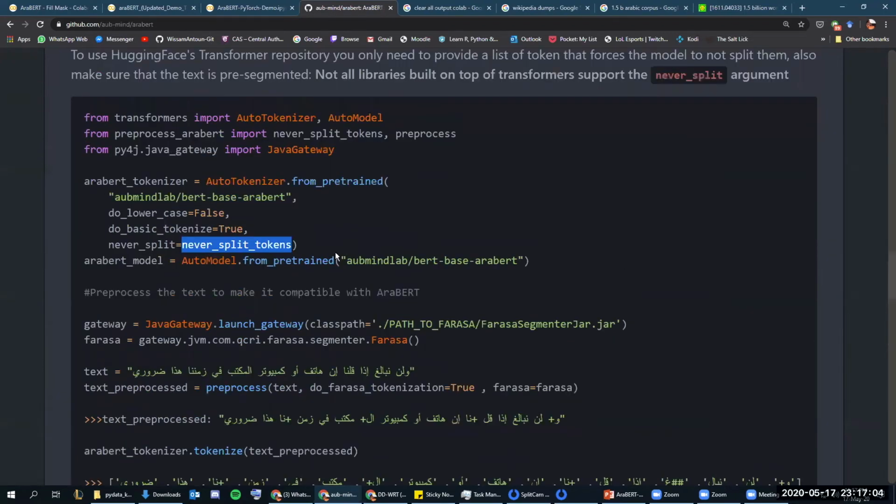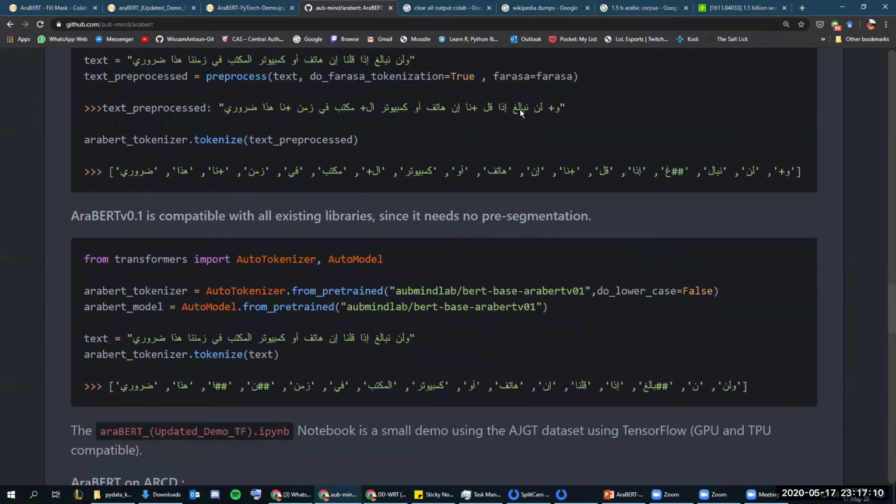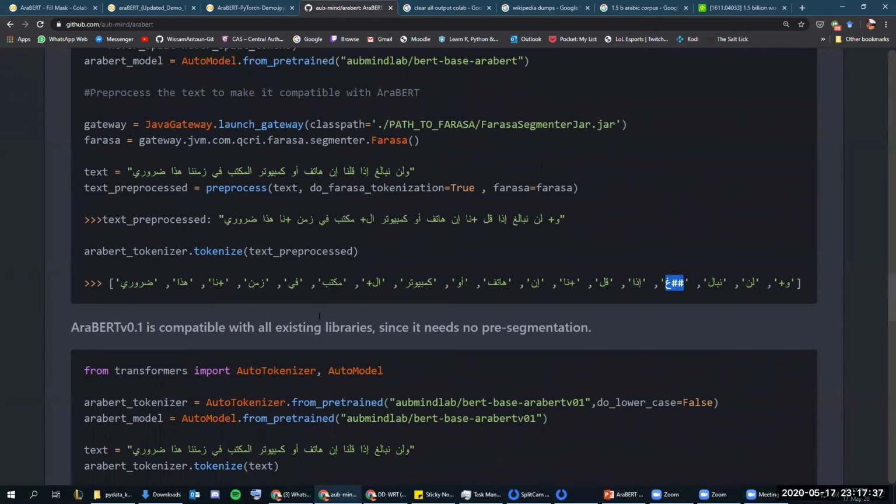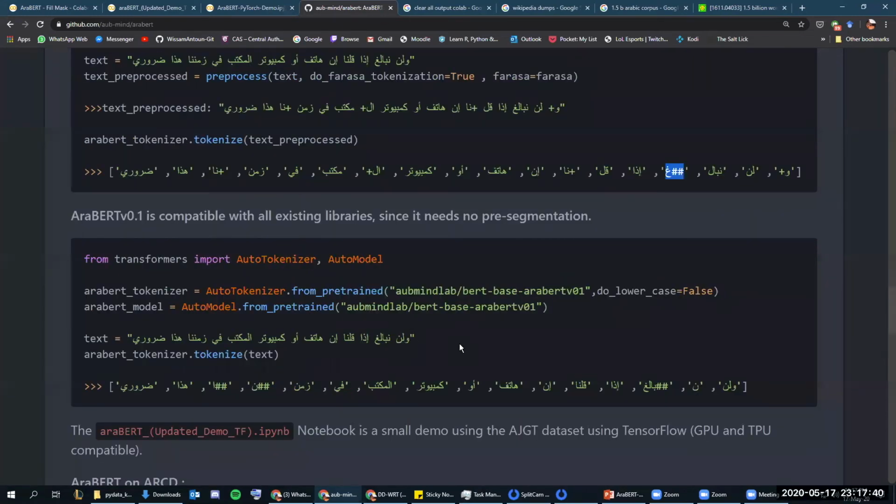AraBERT v0.1 doesn't need that. So here is an example, let's say Walan Nubalir, because we don't have it in our vocabulary, and the Farasa segmenter didn't split the noon, so it left it as Nubalir. The WordPiece tokenizer splits the word into Nubal and the letter Ghain. This is the way that the v1 architecture works. The v0.1 again has no pre-segmentation and will do WordPiece tokenization on all the characters.